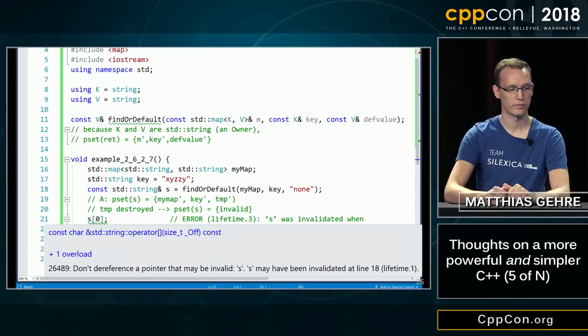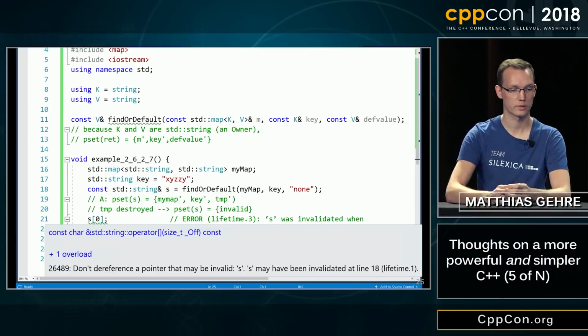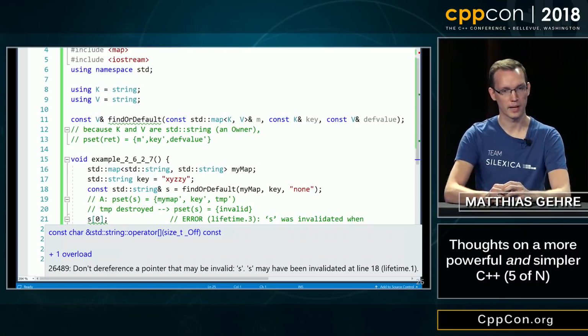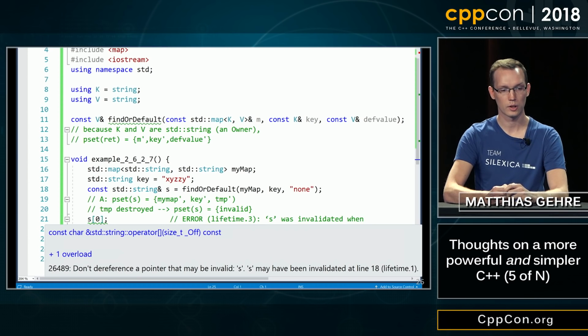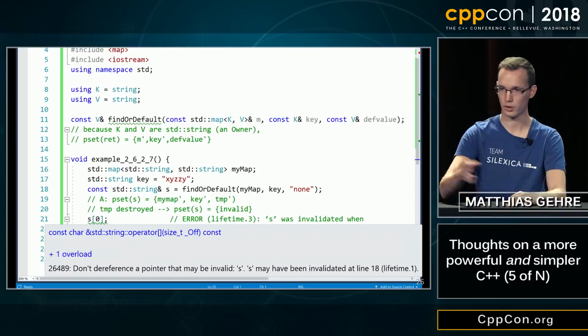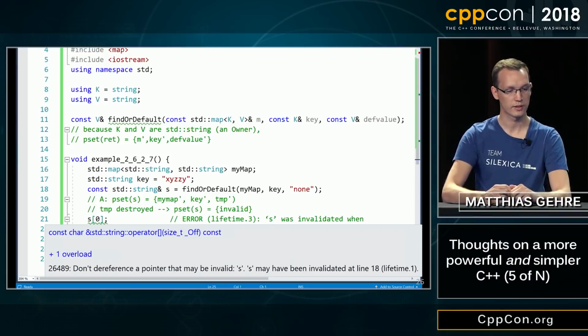So we have a function, find or default, which probably many of us have written in one or another way and had to wish that it wasn't a standard. It takes a map and a key, looks up the key in the map, and if the key is not there, it returns the default value that we have as the last parameter. And because we don't intend to mutate the map or the key or the default value, everything can be const, and we of course put references because we don't want to have copies. So that's how we went to our design.